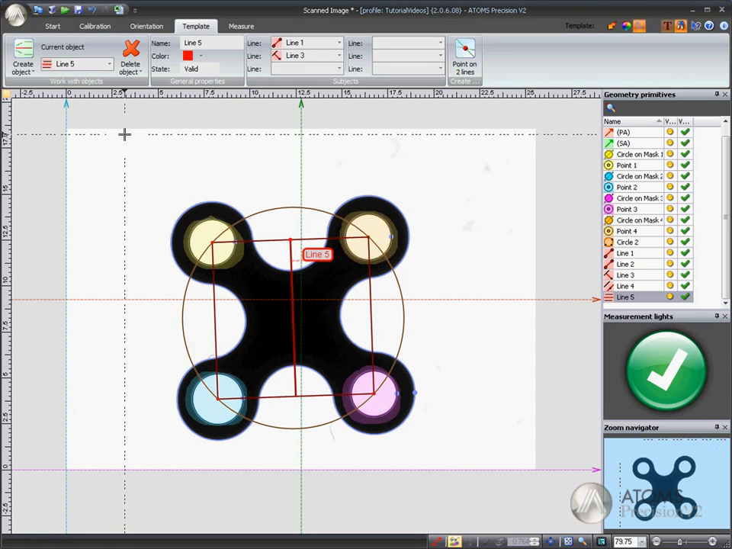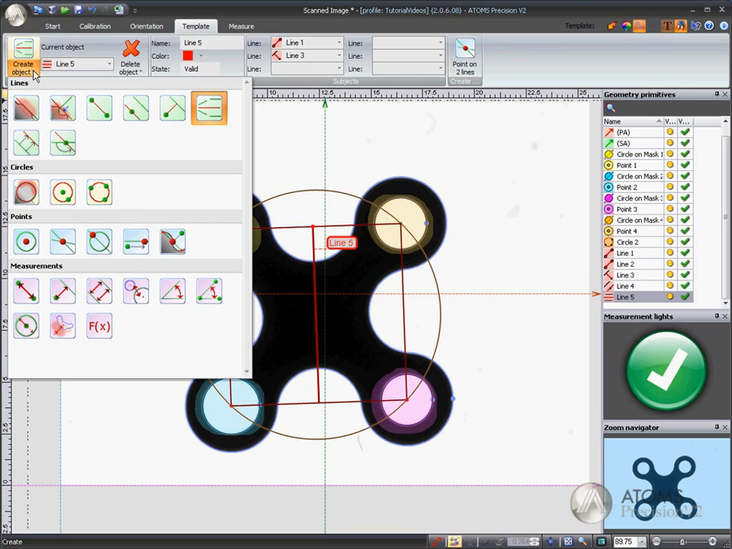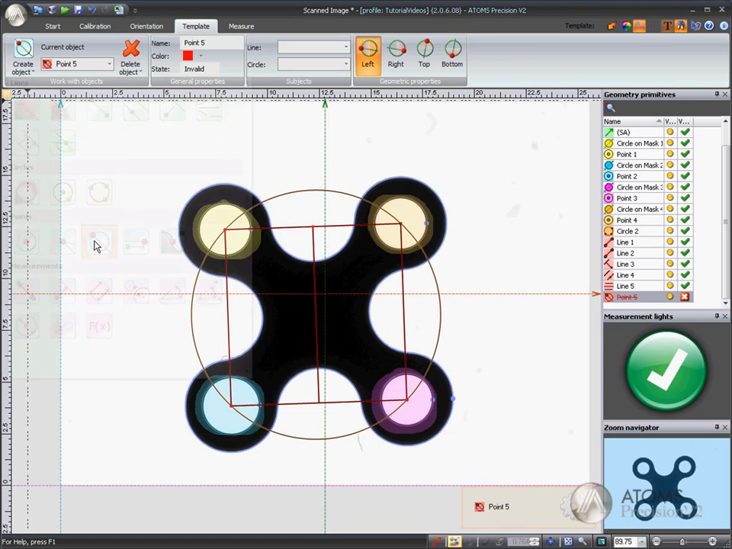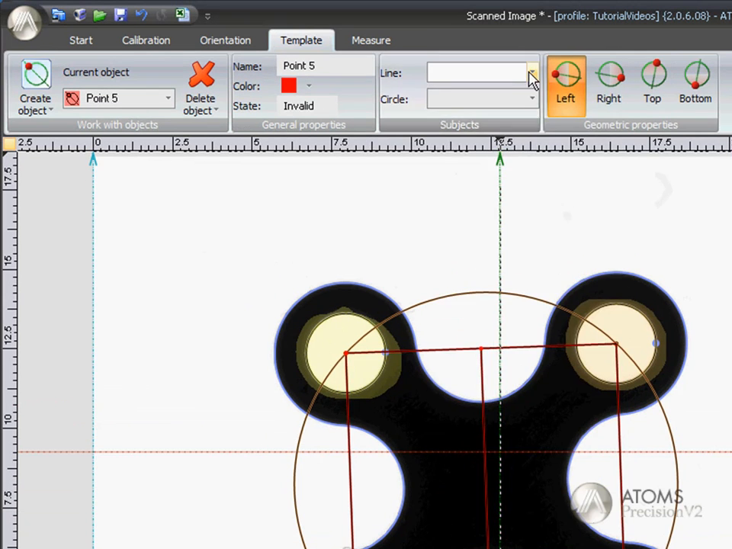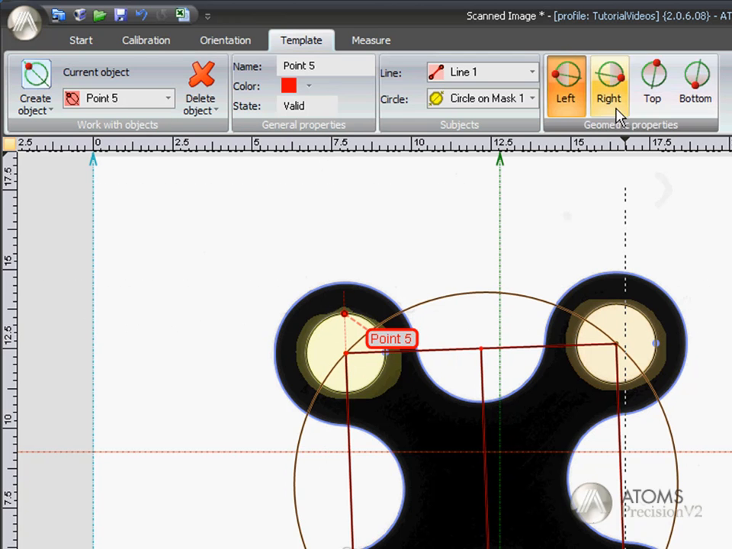The following part will deal with how to create point objects. In Atom's Precision V2, there are 5 commands to create point objects. To create a point on the intersection of a line and a circle, select New Point of Intersection on Line and Circle button from the Create Object drop-down list. Select Line 1 and Circle on Mask 1 from the Subjects panel.